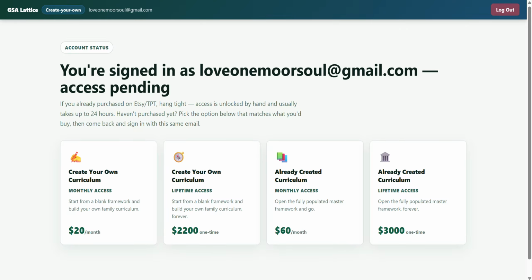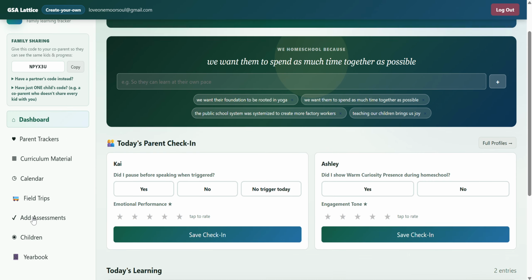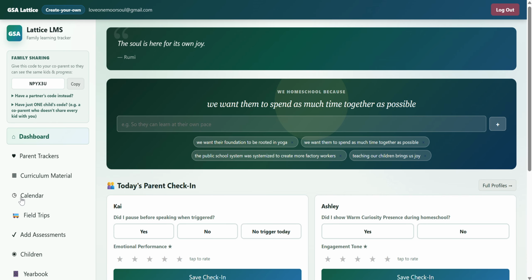I just did some back end work. I'm going to refresh, and now I have access. And as you can see, create your own is here. On the left, we have our navigation buttons, and I will go through them one by one, starting with where we are now, which is the dashboard.